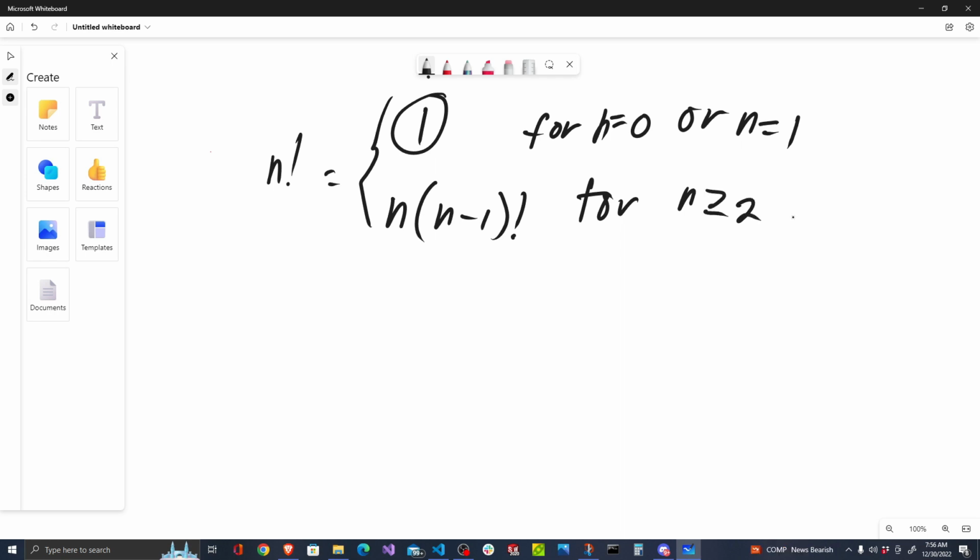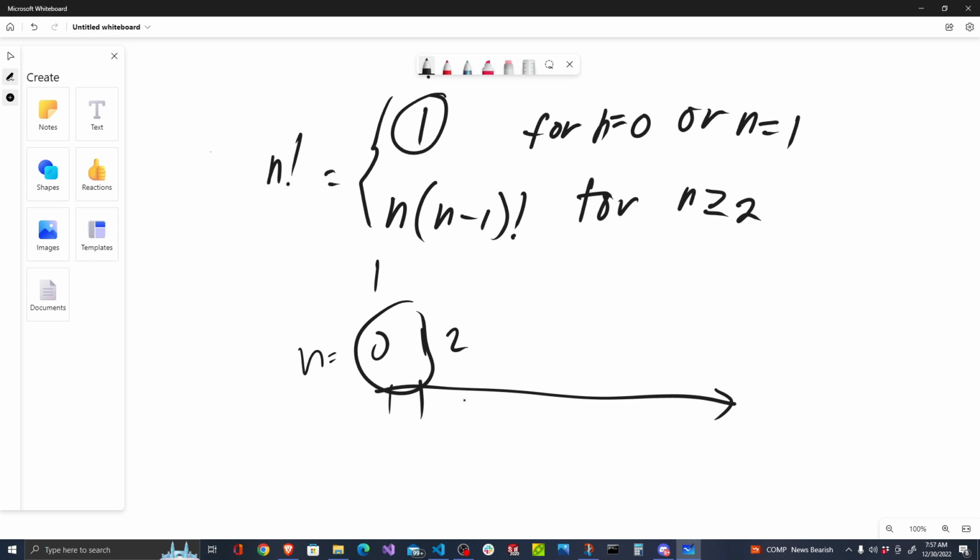So in this example, remember that if this is 0, and this is 1, and this is 2, the value for 0 and 1 here is equal to 1, right? When n is equal to 10, like that.